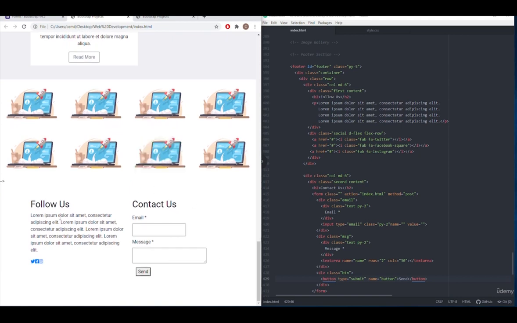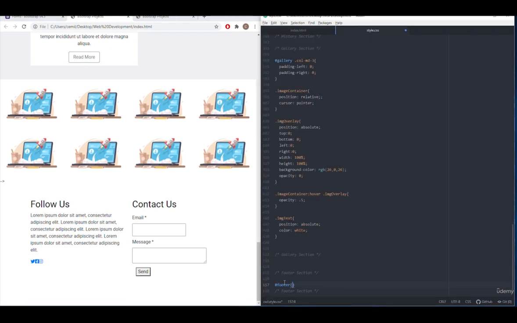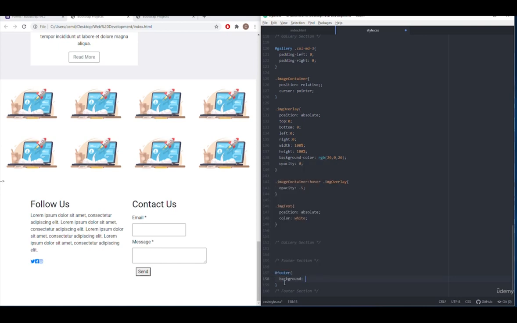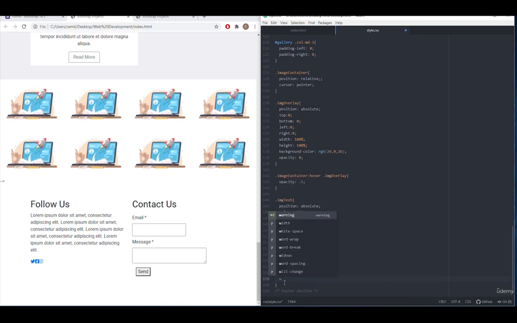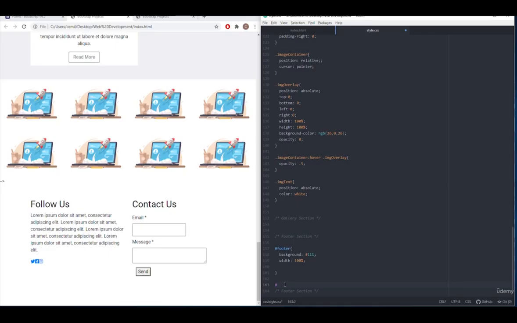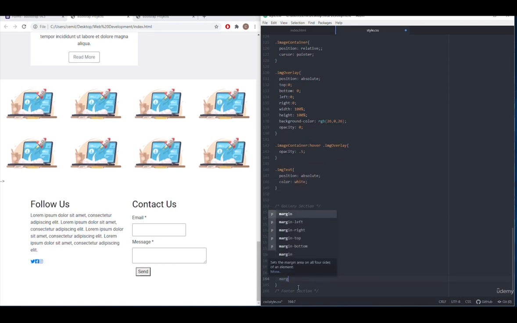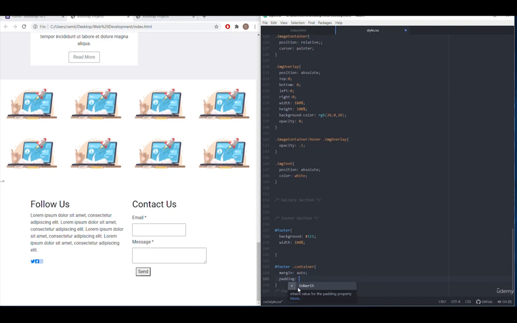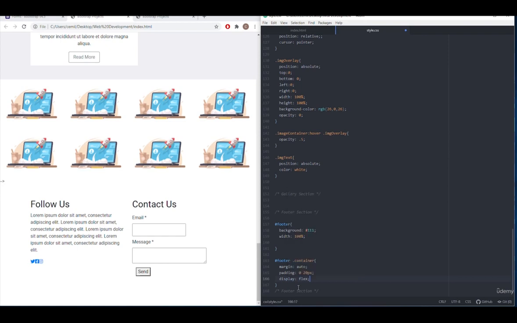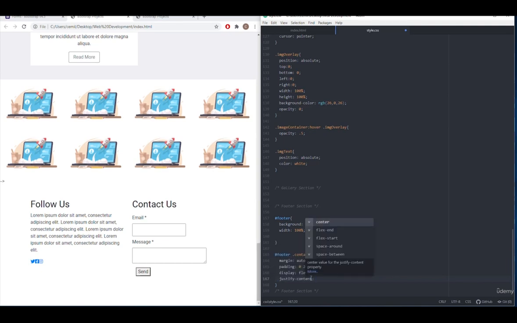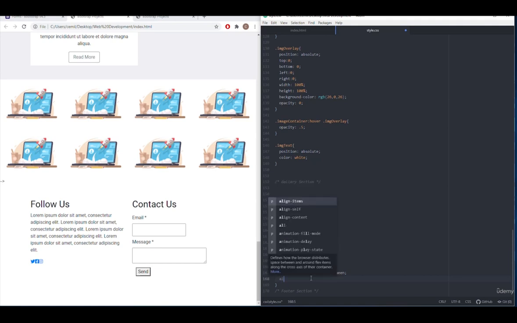So now I know what you want to do. You want to go and start editing the CSS file. But first, I want to give the footer a background color here. And the width will be 100%. Next, I'll use margin, padding and the display flex properties for the container. I will equalize the distances by saying justify content space between and center with align items.